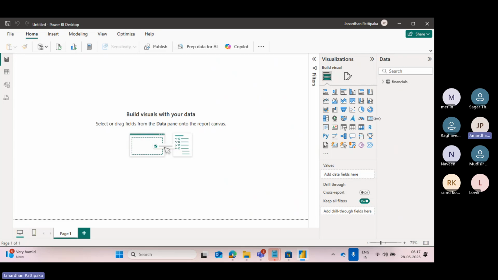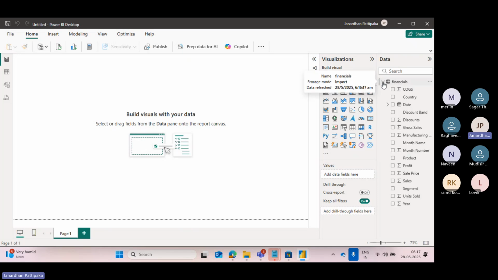Okay. Now once the tables are loaded, see, this is the financial table that we loaded. It will be represented in the Data section. If you want to see the columns, first it will show you only the table name. But to see the columns, you need to expand this button. You can see that these are the columns that we have seen in the previous section, right? Cost of goods sold, discount, manufacturing price, sales, segment, units, and year. So these are the columns. These columns are generally arranged in alphabetical order. See, C to Y. This is general.